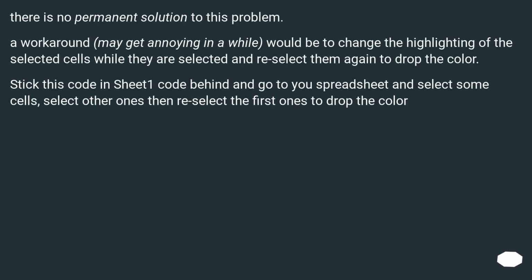There is no permanent solution to this problem. A workaround, which may get annoying after a while, would be to change the highlighting of the selected cells while they are selected and reselect them again to drop the color. Stick this code in the Sheet1 code-behind and go to the spreadsheet and select some cells, select other ones, then reselect the first ones to drop the color.